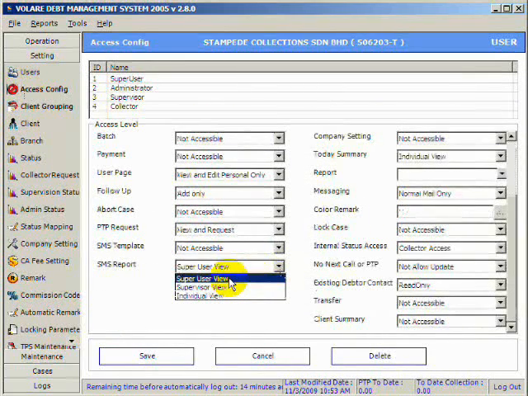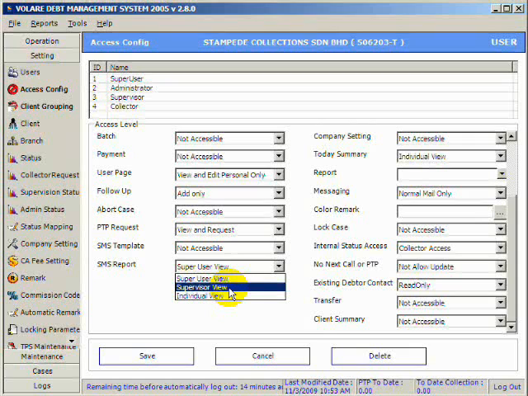Super user view means that a user can view all the SMSs going out and SMSs coming in. Supervisor means the user can view the SMSs going out and coming in under a specific group of collectors that is assigned to him or her only. An individual view refers to all the SMSs that were sent and received by the particular collector only.